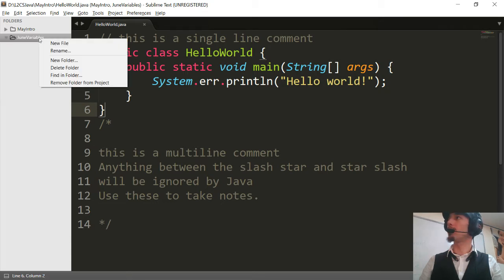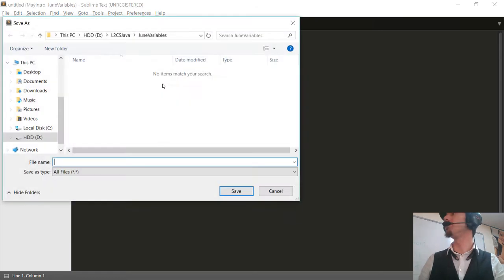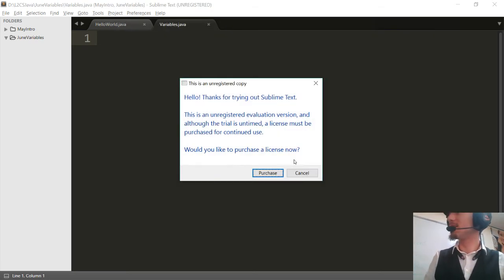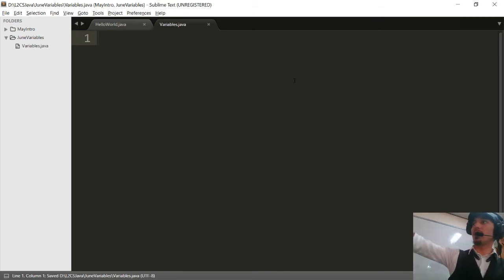If you right click that, new file. Now I have a new file. If I hit Control S for save, or if I just go to File, Save, it'll prompt me to give it a name. I'm just going to call it variables.java. The .java is important. Not Kava. We are not writing Kava. I don't know what language that is. Sometimes Sublime will complain like this. You can just say, I don't care. So you should have some file like this and some folder like that.